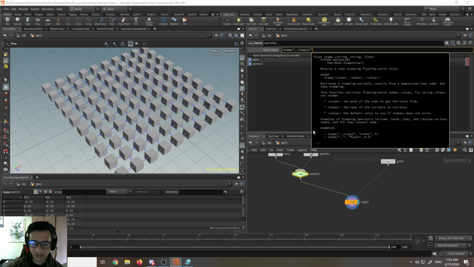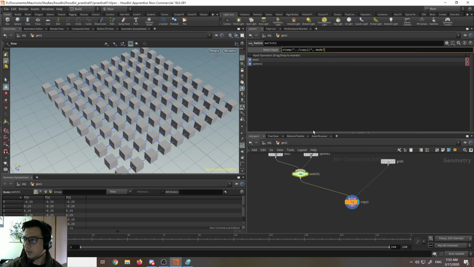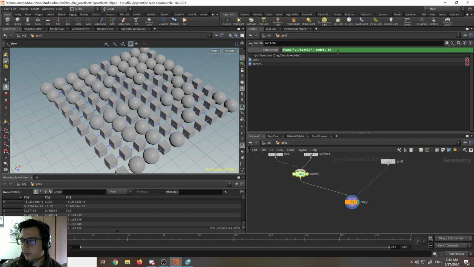We're gonna close this and we're gonna put our stamp name, which is model. Basically, it gets the stamp of this node and gives me the value of this, and then a default value if nothing is found. So again, this is the stamp node, which is this one.